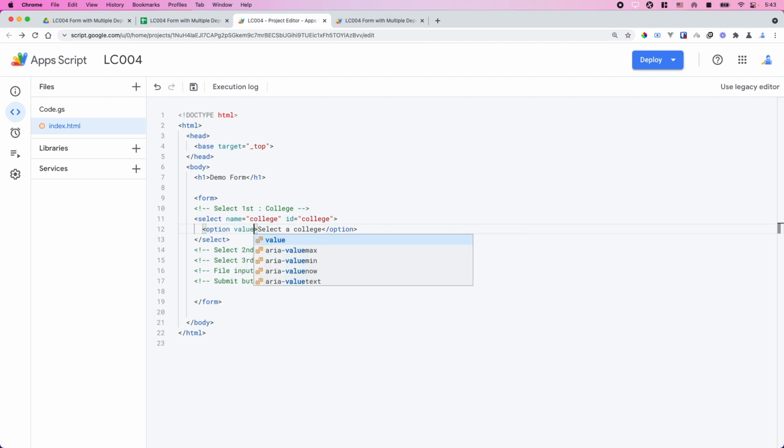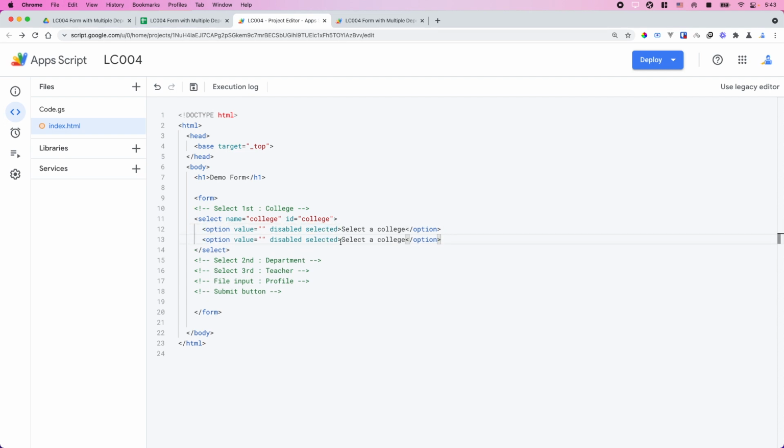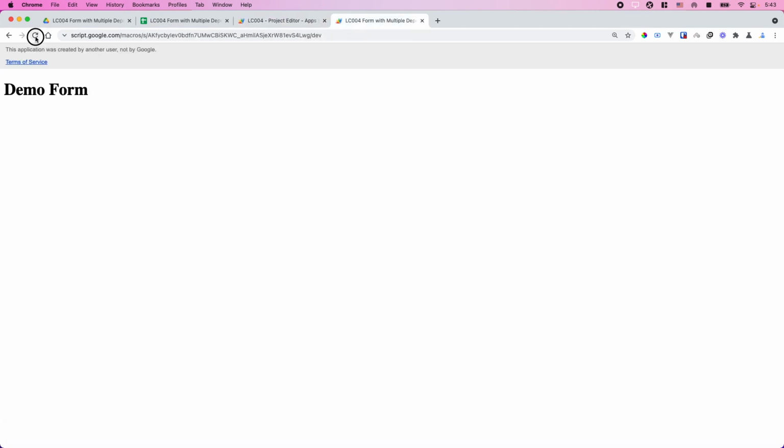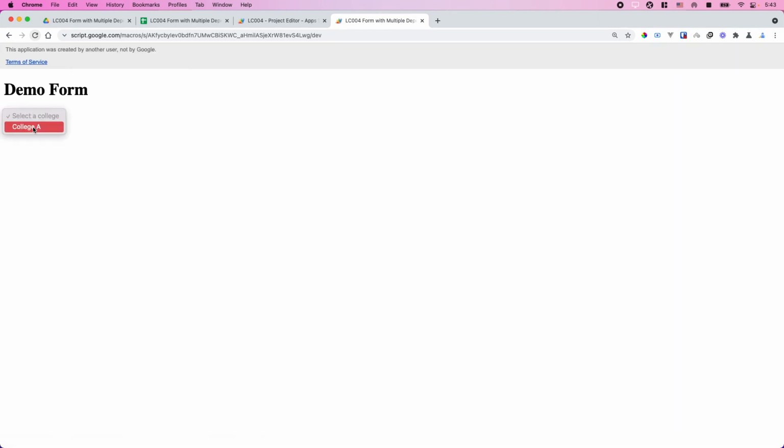Let's give it a value of empty and disable it, so this cannot be selected. This can only be selected at once. Okay. And add a placeholder as a value here, maybe college A. So let's change the caption here, college A. So we now have a select in this form created. If I try to reload this page, right, we have a form here.